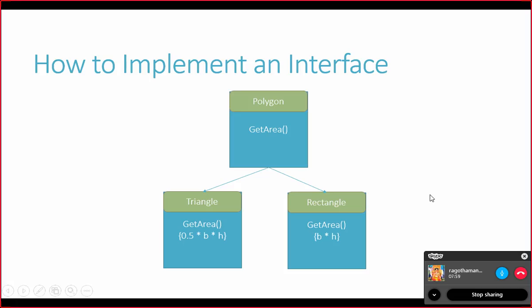So this is how it is generally implemented. We create a class called polygon, and we define the required interfaces. In this case, the interface is get area, and then triangle and rectangle derive from polygon, and then they define get area. In triangle, get area could be half into base into height. In rectangle, get area could be base into height.